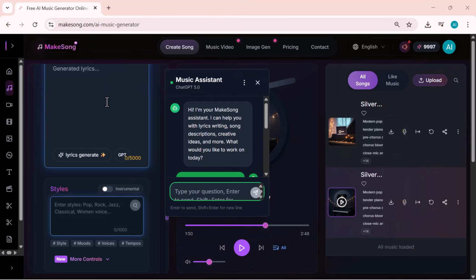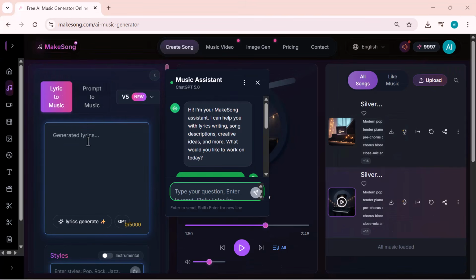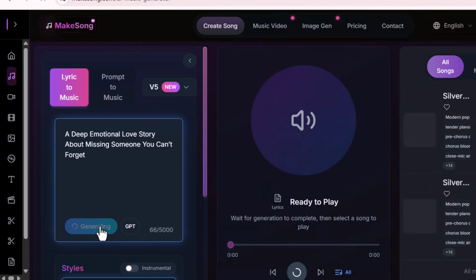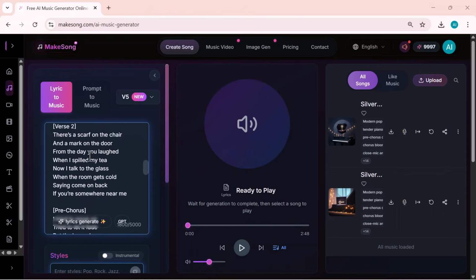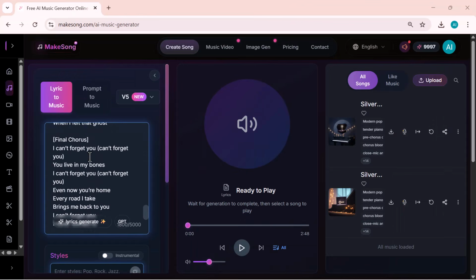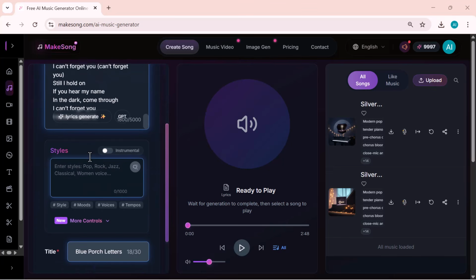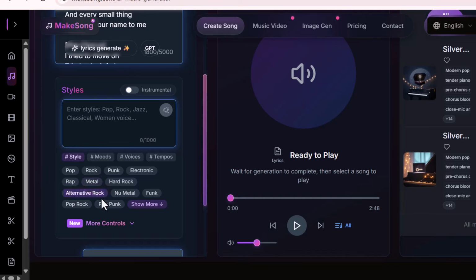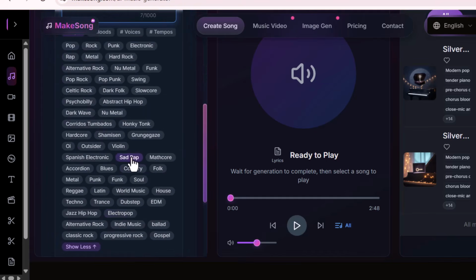Now, if you don't want to write a full prompt, you can switch to lyric to music mode. Here, you have two options. You can either write your own lyrics, or simply click on Generate Lyrics and let the AI create them for you. This is perfect if you don't have any writing skills, because the AI can generate complete, emotional, and structured lyrics in seconds. Once your lyrics are ready, you can still customize everything, like style, mood, voice, and tempo, to match the exact vibe you want.